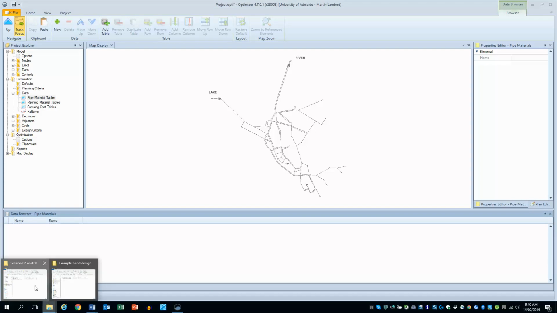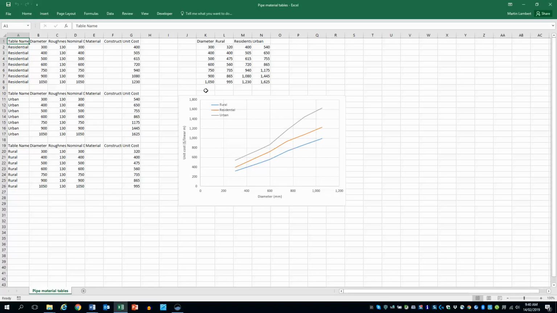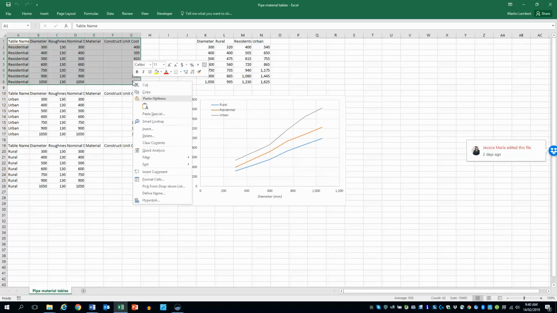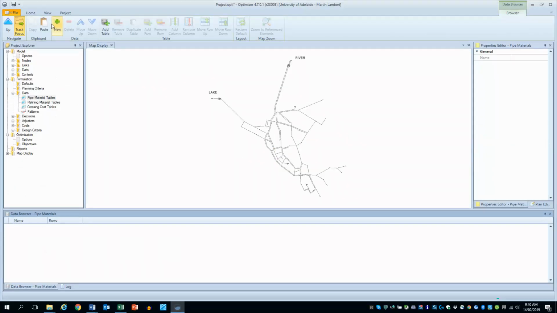For that we're going to go to the spreadsheet that I uploaded in Dropbox, the one called pipe material tables, and we're going to simply copy one here, and then come here and paste it.